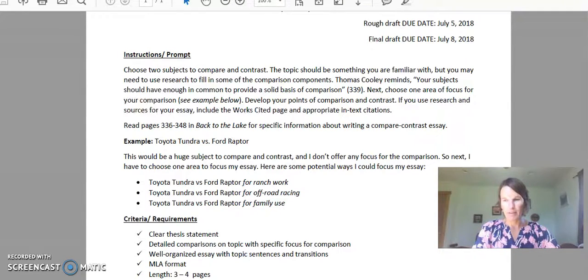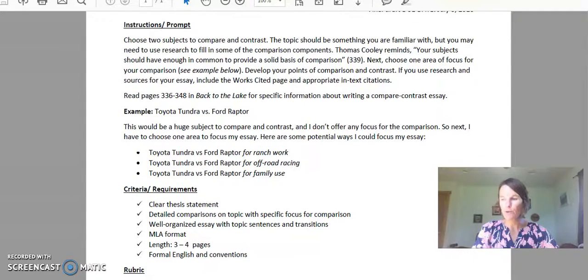The chapter on comparison and contrast has lots of good ideas for you. One thing I specifically want to point out is how you organize a compare-contrast essay. The textbook talks about this on pages 342 to 343. We can either compare and contrast point by point or subject by subject. Essentially, I could do the whole first page and a half on Toyota Tundra and pages 2 and 3 on the Ford Raptor. That would be chunking it subject by subject.